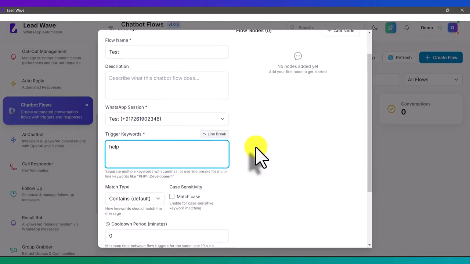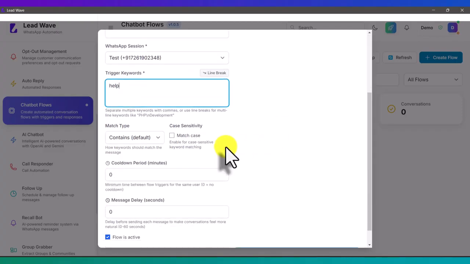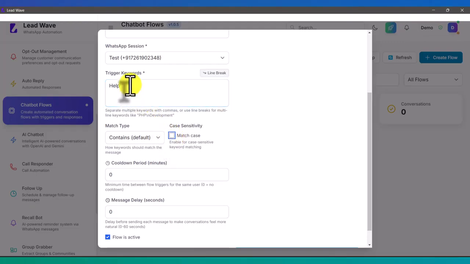When you scroll down here, you will find a couple more settings. For example, instead of small letters help, if I write H in capital letters, in that case you can select match case. So if the customer writes exactly the same way, then only it will trigger. Otherwise, it will not trigger. So in this case, I'll just simply write the normal case.